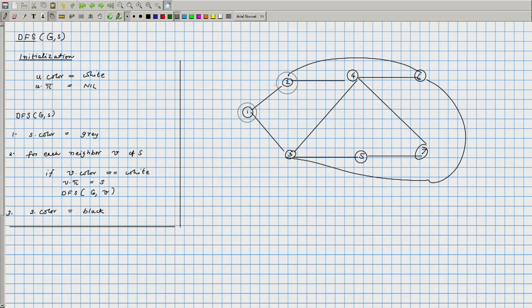Okay, and we would have set the parent. The parent of 2 is going to be 1, and now we are going to process DFS G with 2. When we are running the DFS on 2, its color would have been set to grey, and then for each neighbor of 2 we will have to process this code segment.